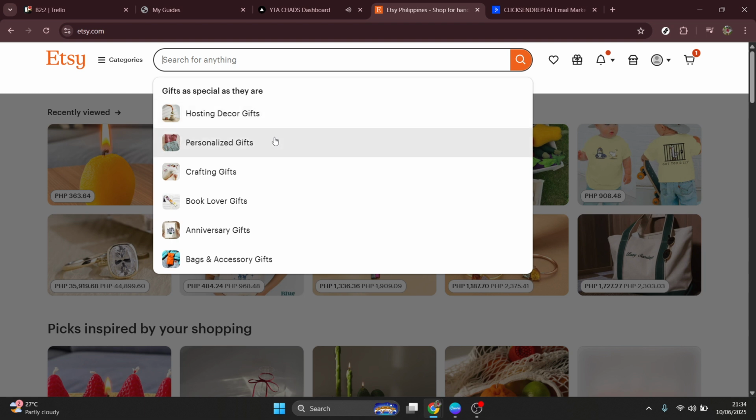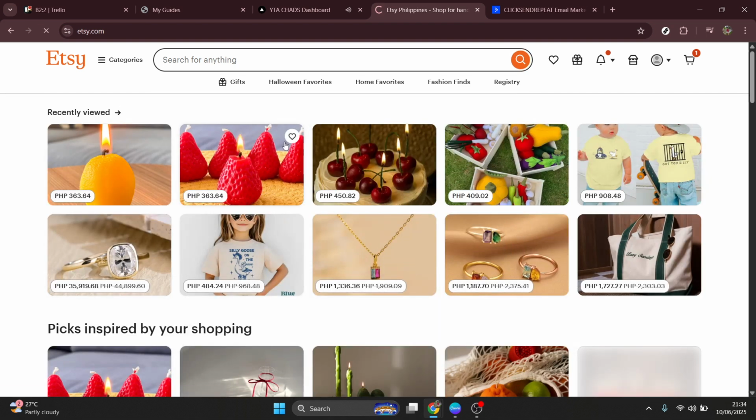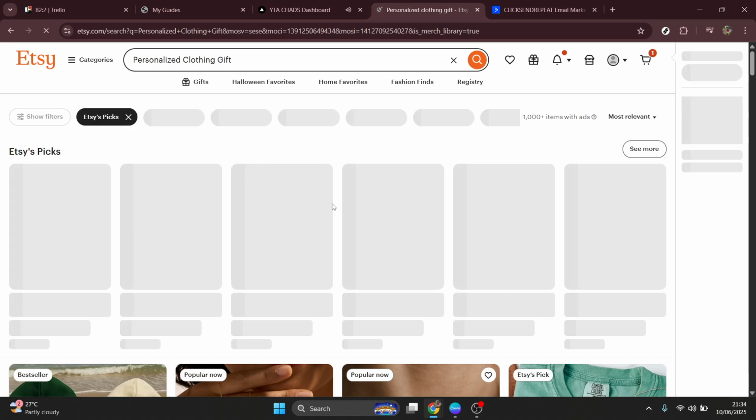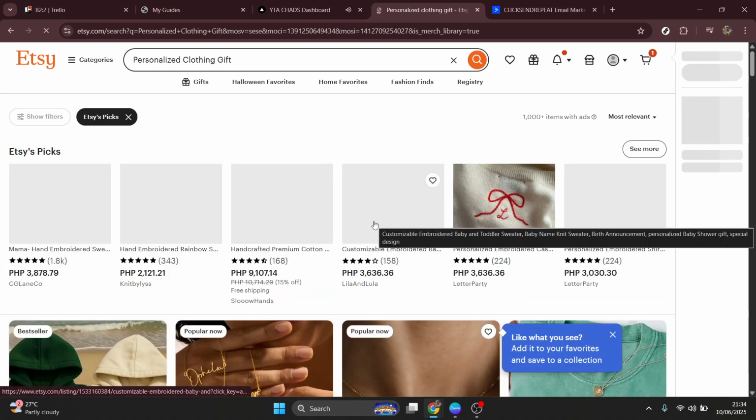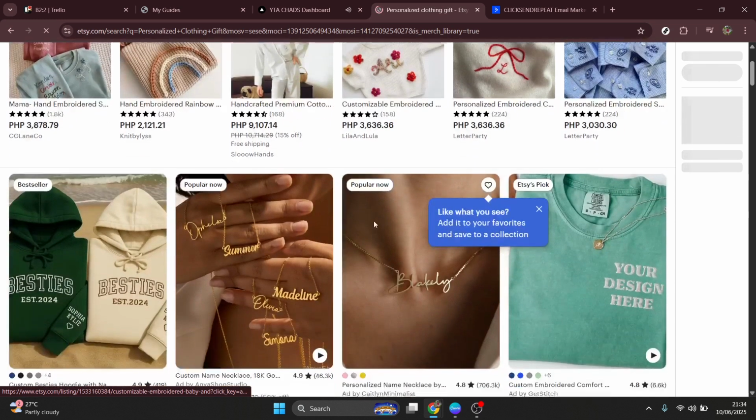Once you've found something that catches your eye, tap on the item to view more details. This will show you essential information like price, size, color options, and customer reviews. Spend a moment here to make sure it's exactly what you're looking for.